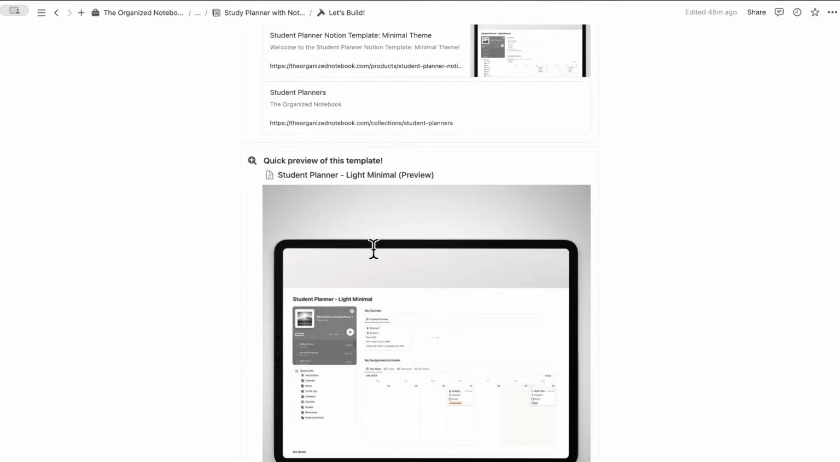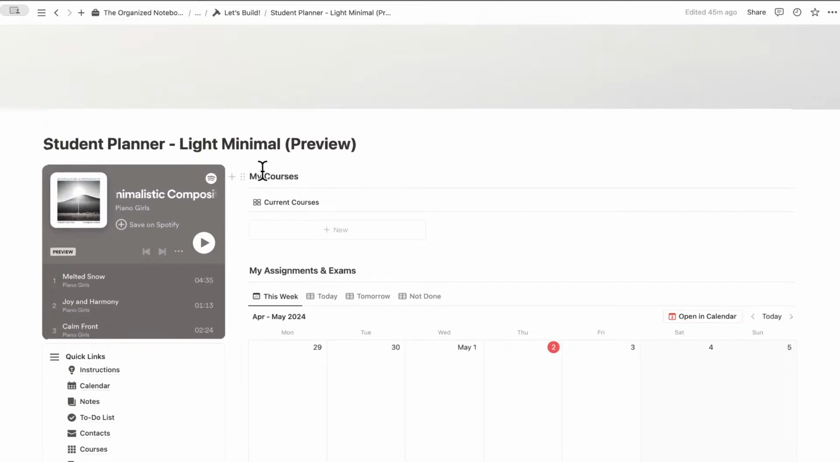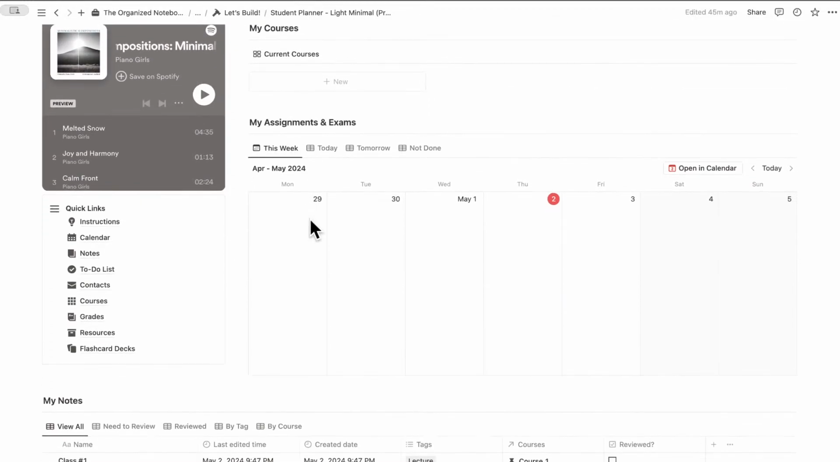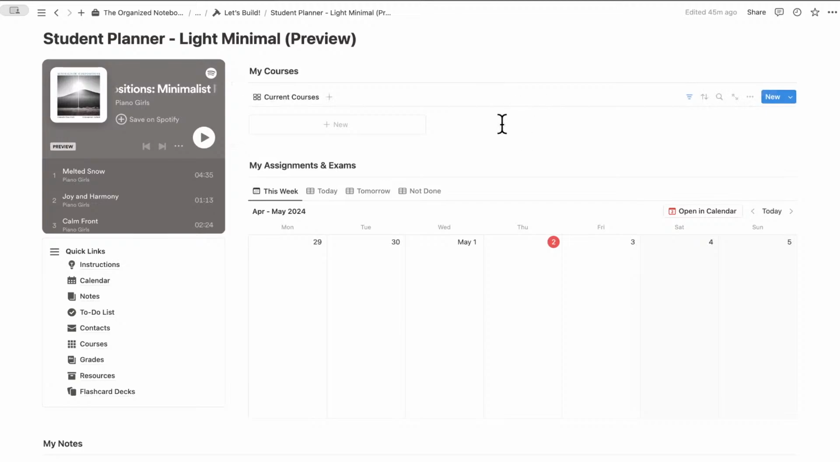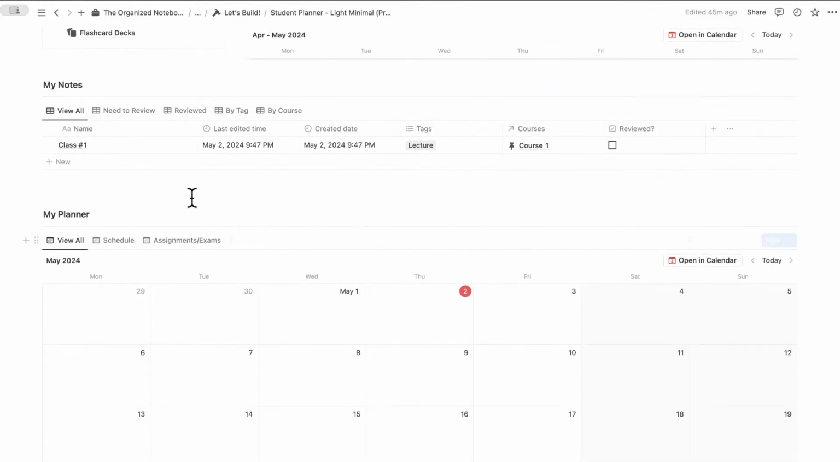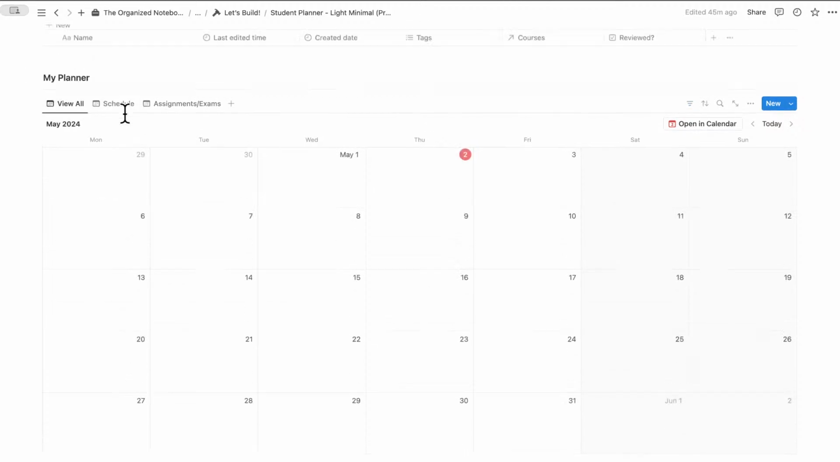And if we go here to our student planner, we can start looking here. So this is kind of a sample of our student planner Notion templates, and it's a little bit more complex than what we built today, but it kind of builds upon the same sort of principles and ideas. So basically you have your current courses here. You can see your assignments by this week, today, tomorrow, and not done, as well as exams. So you can see exactly what's coming up. You can see all of your notes by whether or not you need to review them, if you've reviewed them, tags, and by course. You can see your planner with your schedule and assignments like this.